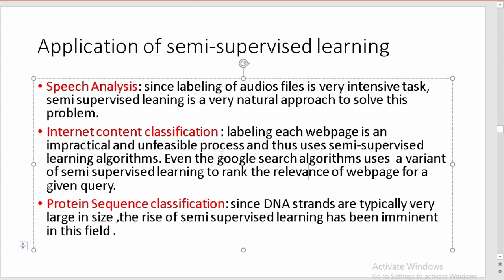And you know that even Google's search algorithms use a variant of semi-supervised learning to rank the relevance of a web page for a given query. Next, it can be used in protein sequence classification. Since DNA strands are very large, the rise of semi-supervised learning has been very eminent in this field.